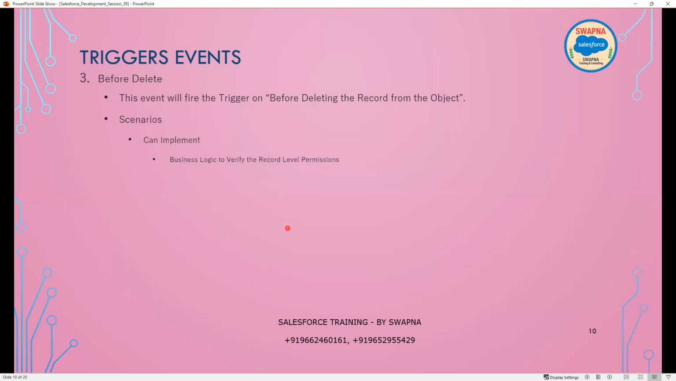The scenarios are like business logic to verify the record level permissions or object level permissions, or whenever we are removing it, I want to calculate the roll-up summary field. Before deleting, I want to count the parent level. If I have a count of the child records, if I want to calculate those records, I can perform it in the before delete. So this is for the lookup relationship. For the lookup relationship, we cannot create a roll-up summary field, right? So in that case, using that trigger, we can do all these updates.